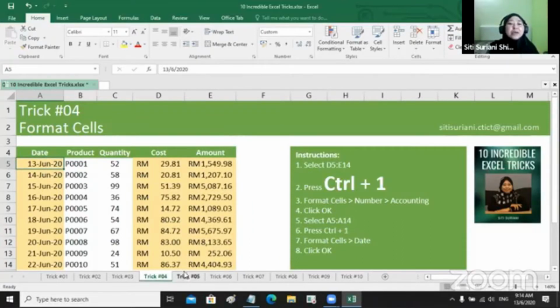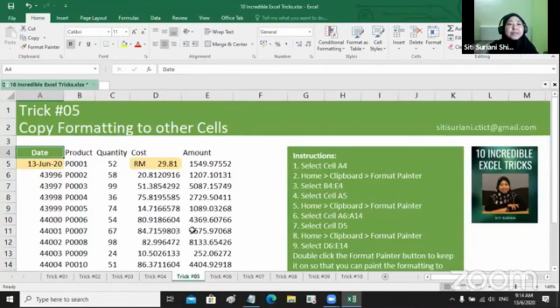All right, okay, so trick number 5 is how you're able to copy formatting to other cells. So sometimes you may have existing formatting which you might want to apply to the other area. So the best way to do it is you can use Format Painter. So where can you find the Format Painter setting? So for this example, let's say I want to copy the same format. Yeah, so I already have the format for column A. So I want to use the same format for the header.